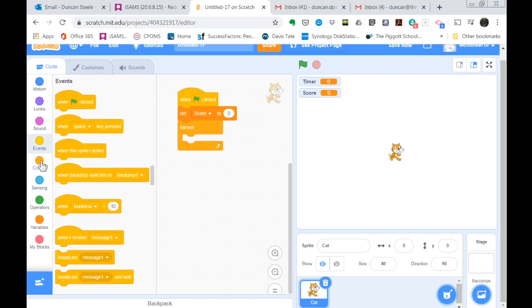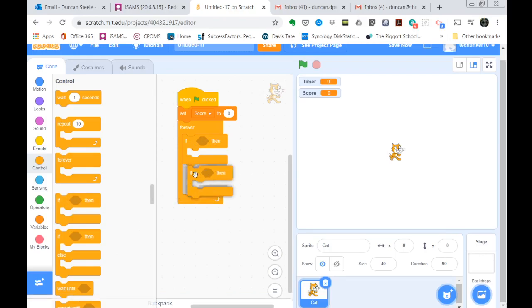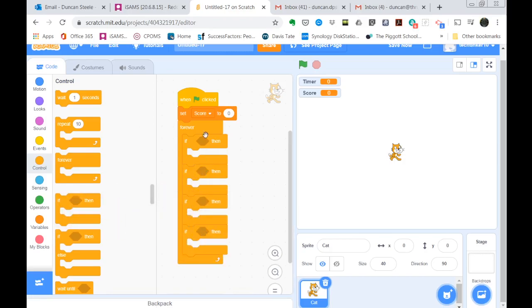So I'm going to go to control, and I'm going to use 4 of these, if something then. Okay, so I'm going to have 4 of these for up, down, left and right. So I put those in like that. Now I want to say if key W, if we use WASD keys, I use W and S for my up and down, so let's do that.